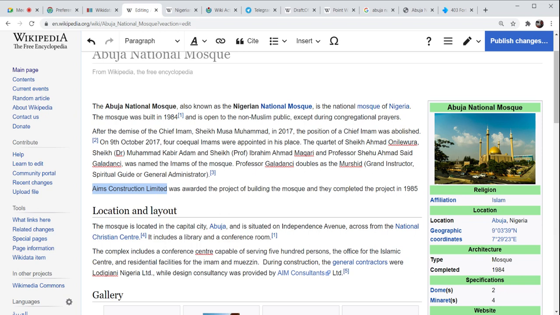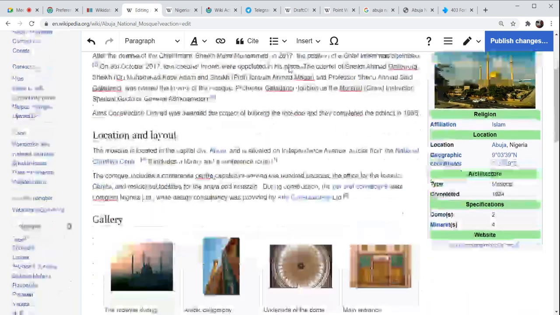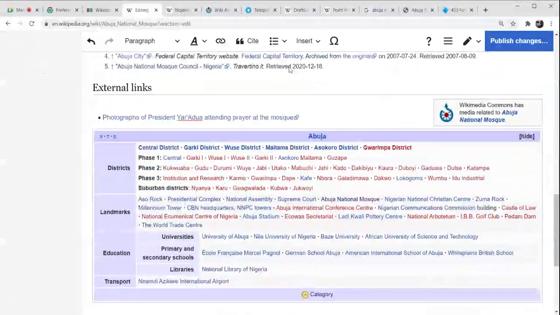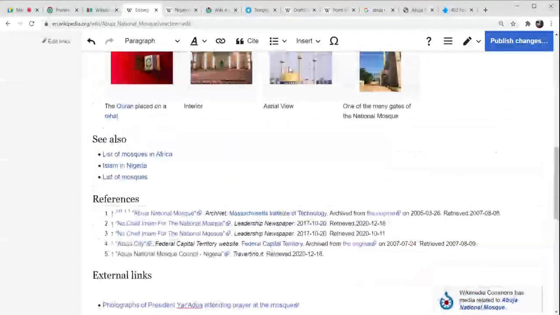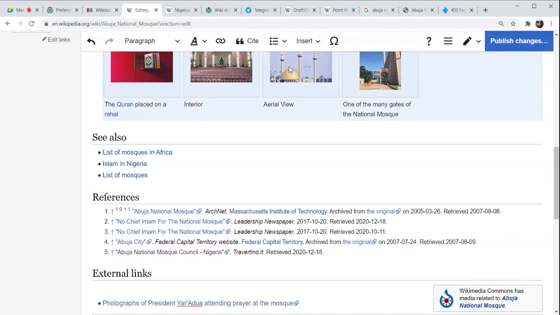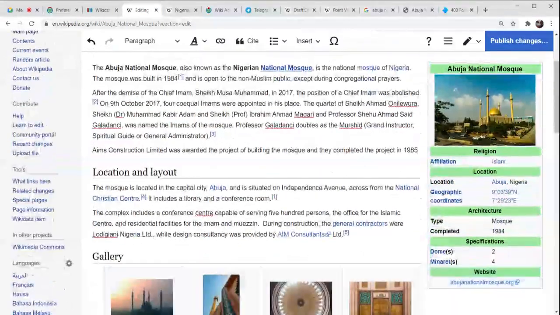So now we've added our little bit of information. So let's cite where we got this from. For you to add a citation, remember every citation you add will come down to the references. So let's add our citation.